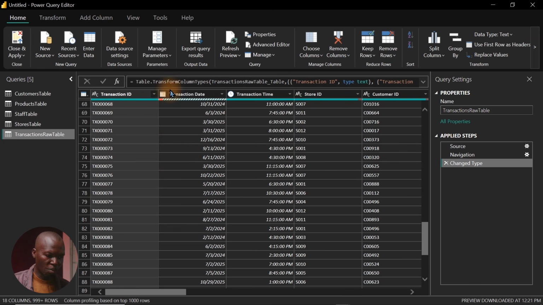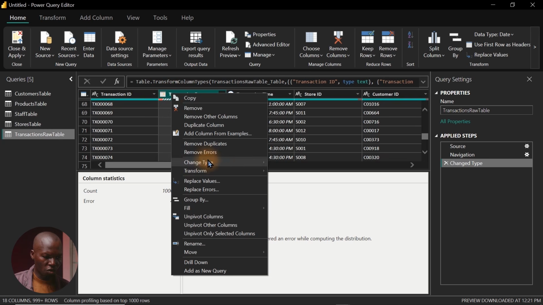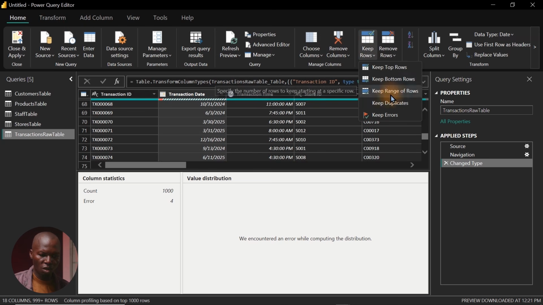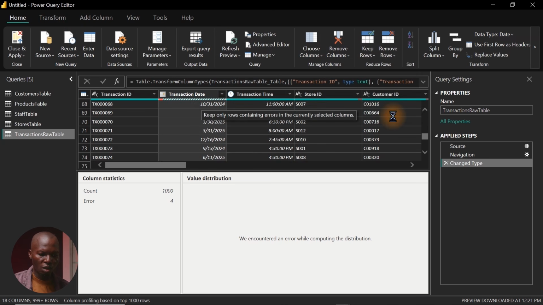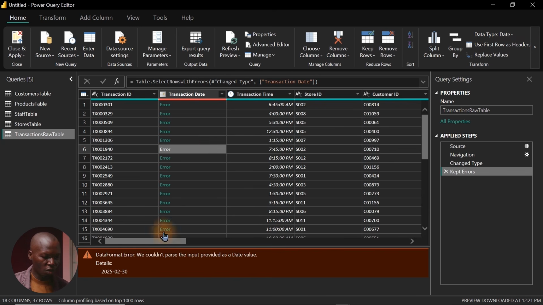If you look at this particular part right now, it's giving us an error. Let us look at what it is. What is going on here? We can't tell. So the best way to find out is to right click and go to, I think, where should it be? We should be looking for keep rows. Then we choose keep errors. By clicking on keep errors here, we click over here now. We can find out what the error is. This is the error right in here.